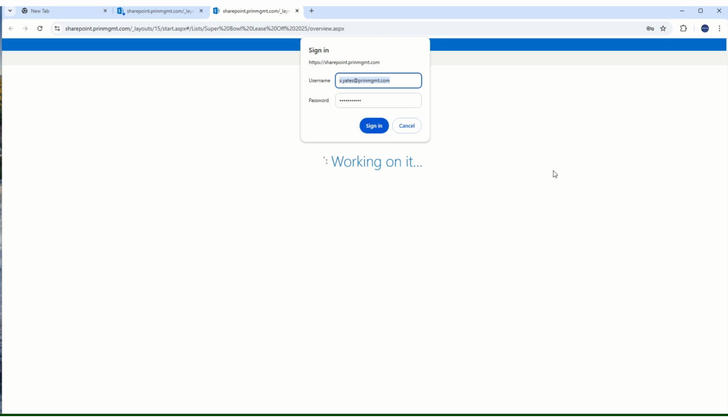Hi everyone, today I'm going to show you how to fill out the Super Bowl lease-off squares request sheet through SharePoint. So in SharePoint there is a link called Super Bowl Lease-off 2025-overview. You'll click that link and then this is your starting page that it shows you.